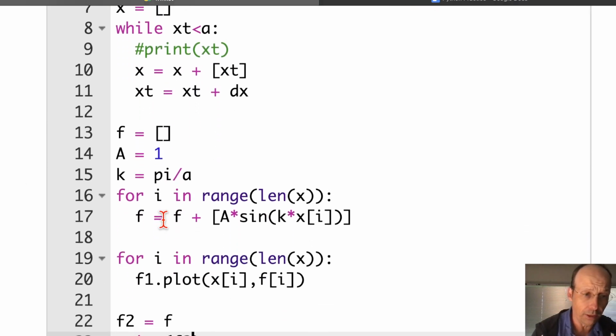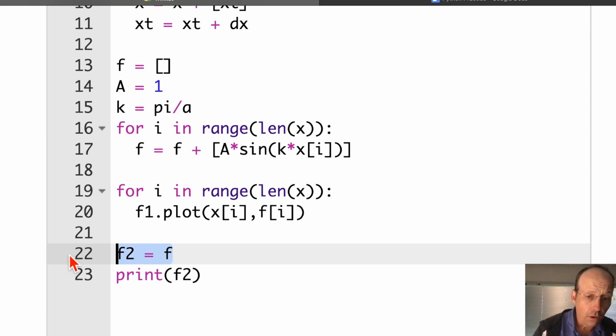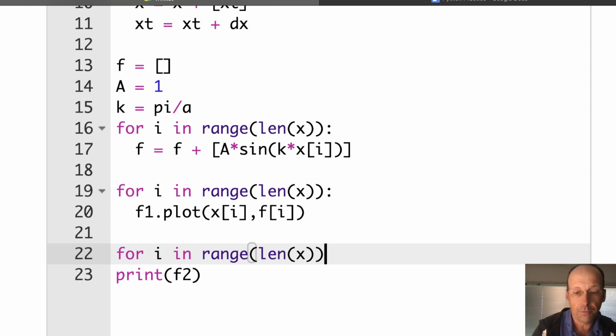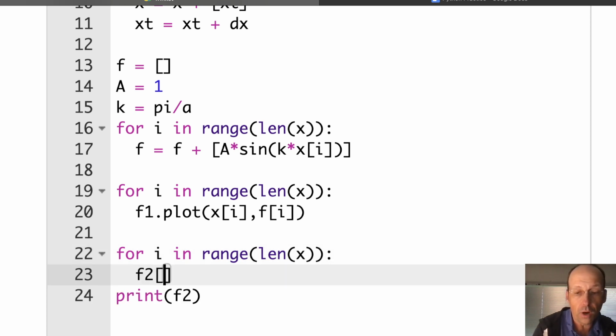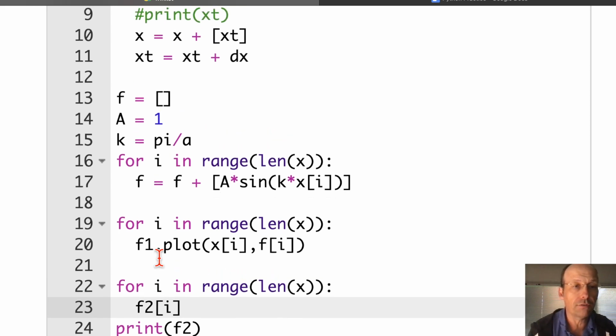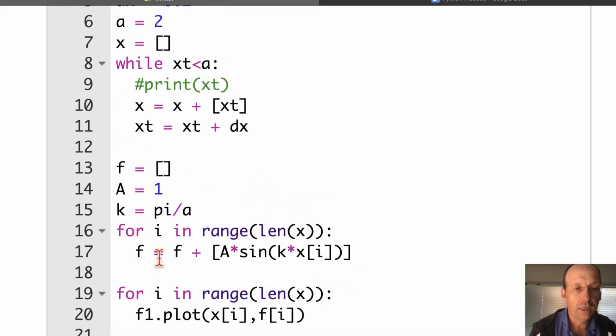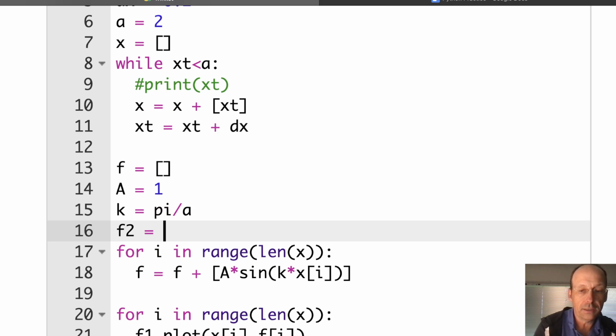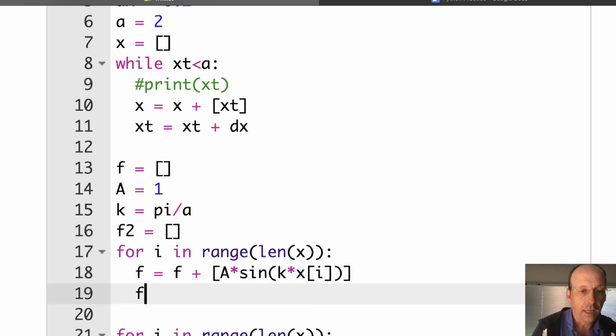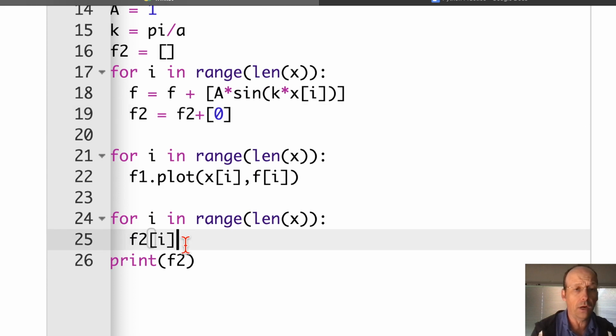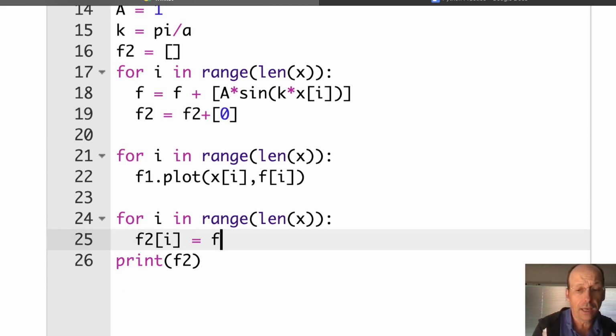So instead, I'd like to do it this way. For I in range length of X, hopefully you see that before, F2 I, which I don't have. So I need to just make an F2 list. So let's go up here where I make my F list. And I'm going to say F2 is equal to an empty list. And F2 equals F2 plus 0. So it has the same length. I need to start off with the same length. Otherwise, I can't do this F2 I. F2 I is equal to F I.